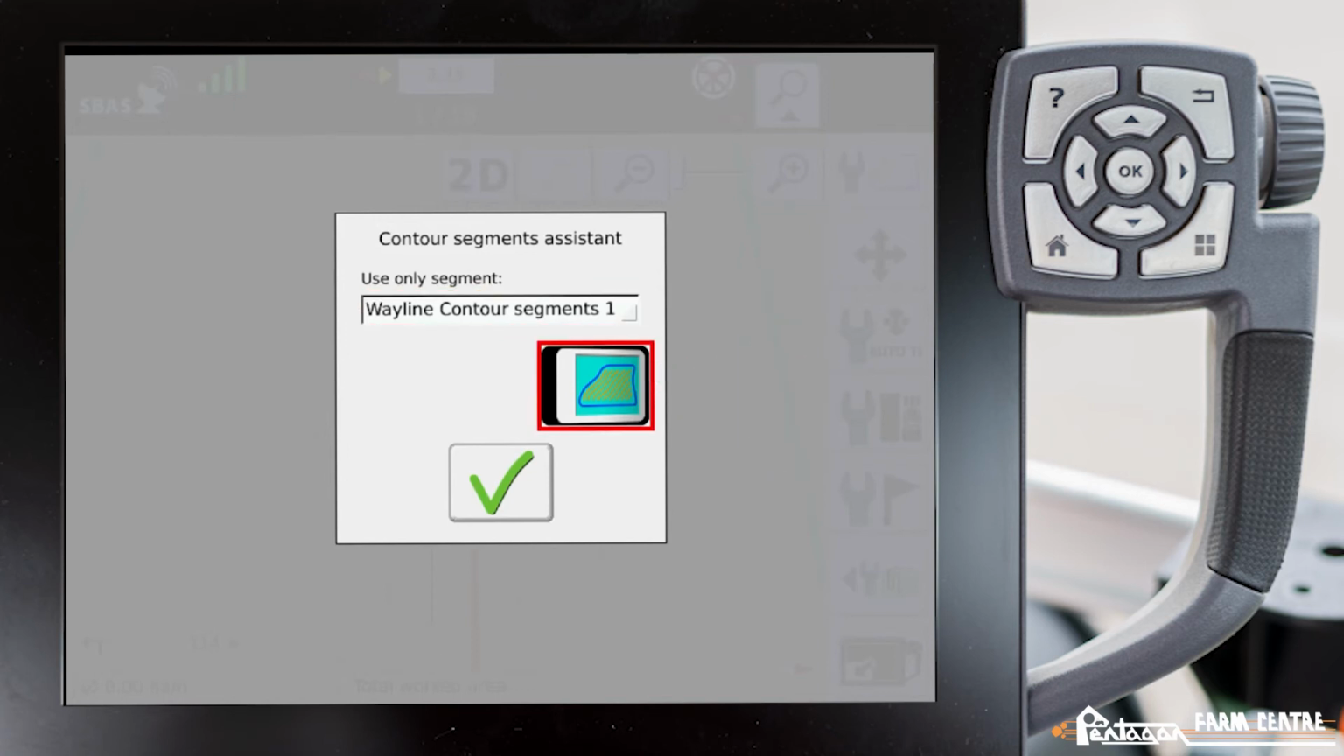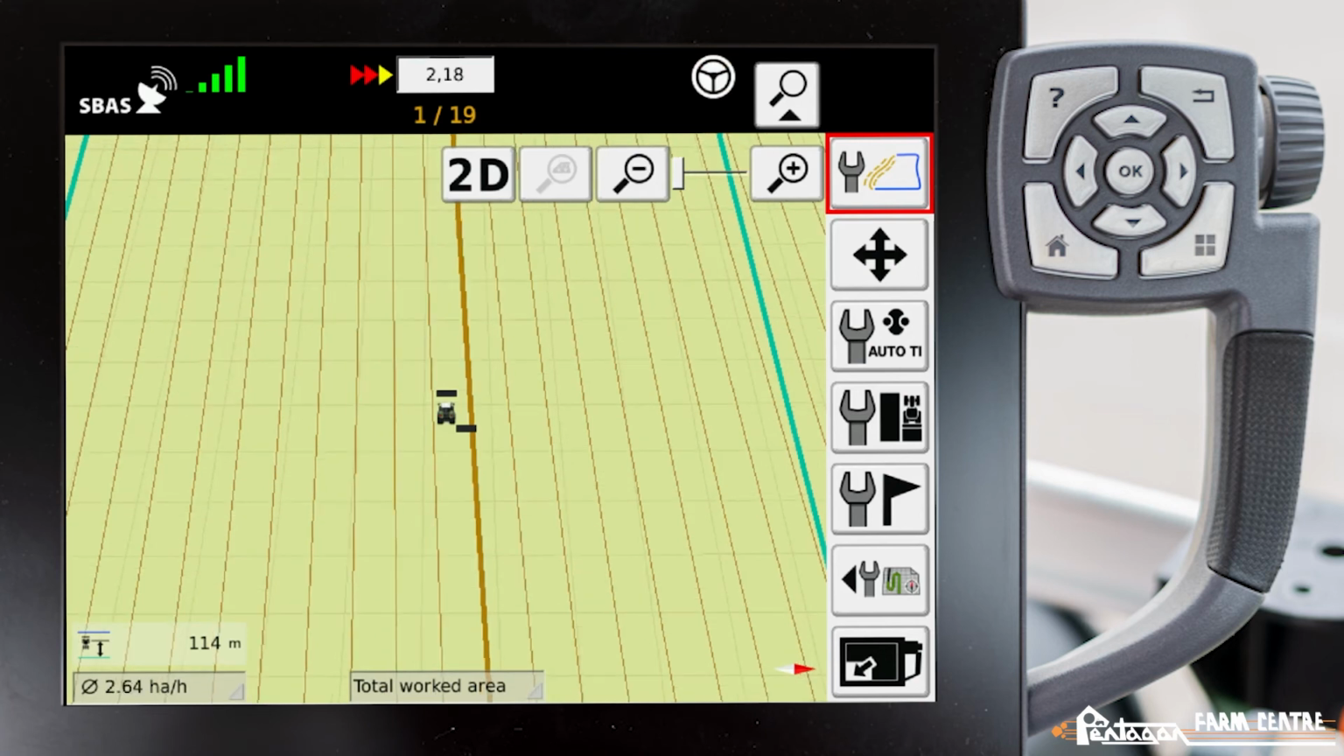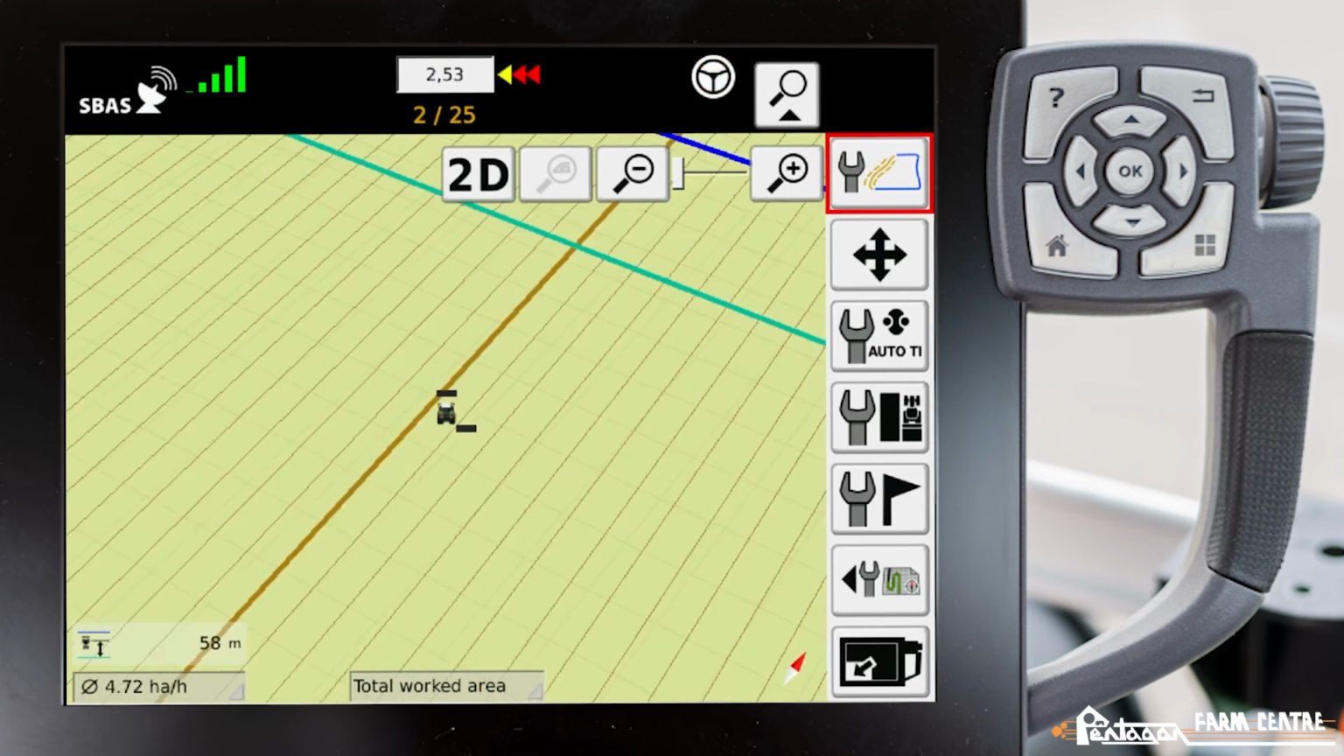Now let's say we traveled back to the other side of the field and we do want those two segments to be active. We'll just shut this switch off, go back to our check mark, and now we're back to having both lines active. Again, as I turn here to the right, you'll see it grab this other line. There you go.